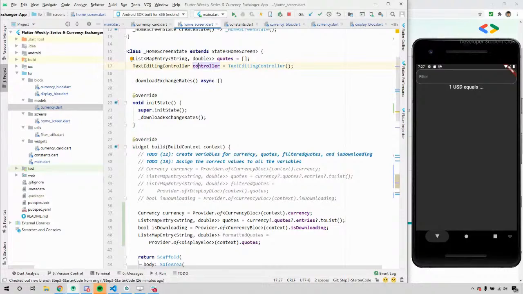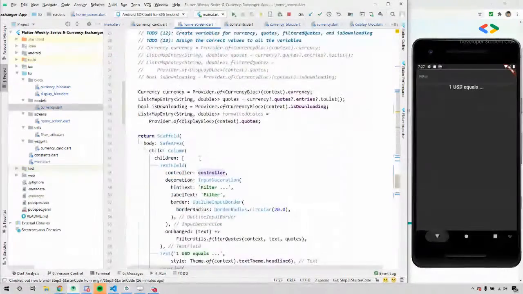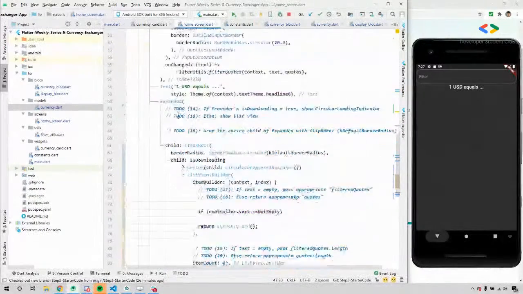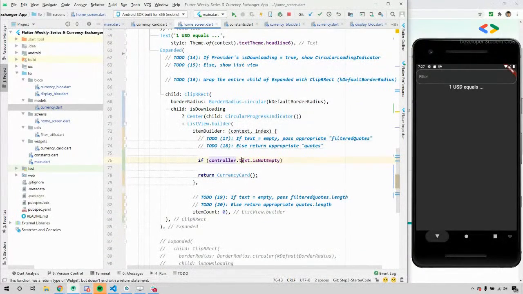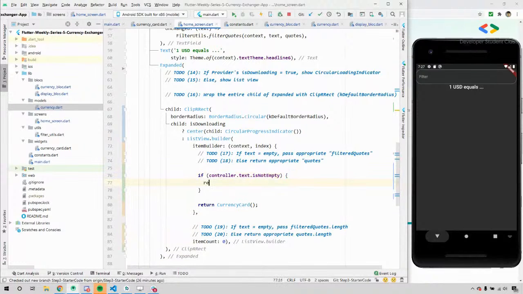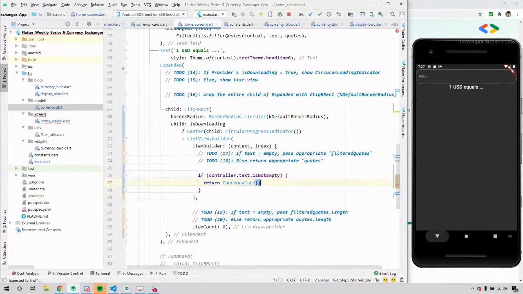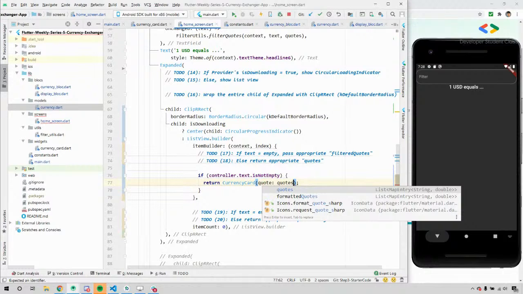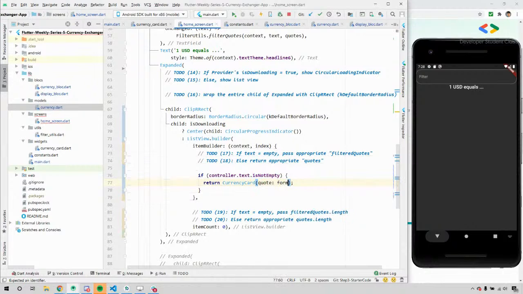Let me slow down here because this is important. Our controller is how you will interact with your text field. So the controller.text, right, that's how you extract the text from a controller. If controller.text is not empty, then we will have to return currency card. Let's remove this, return currency card. And here there's a property called quote, right? So now you can return it from formatted quotes.